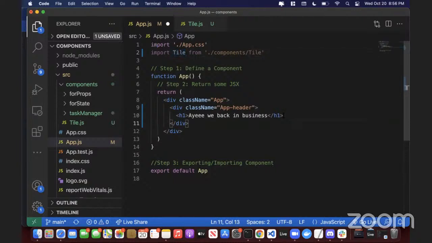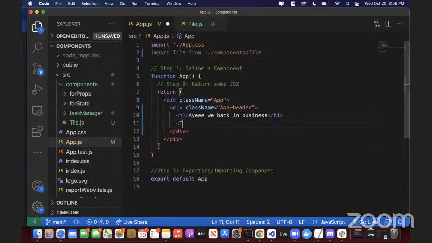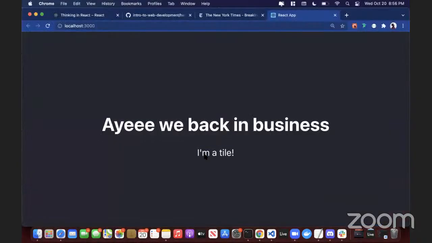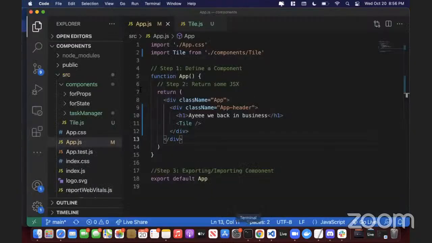So now we can bring this component in. I'm going to bring it in at the bottom here, and I don't need it to close like that. I just need to close it like this. Cool. So expect to see something there. Nothing crazy. It's just saying I'm a tile, which is dope. So we got something interesting going on in here with regards to bringing in that next component.